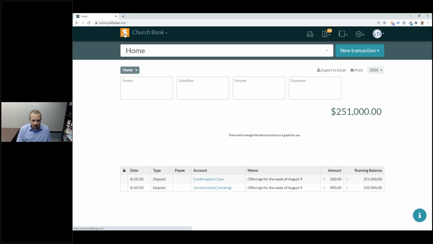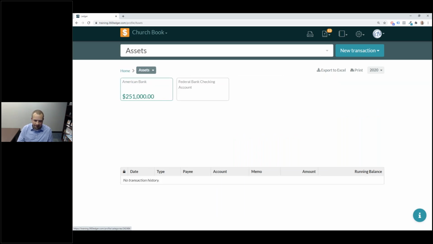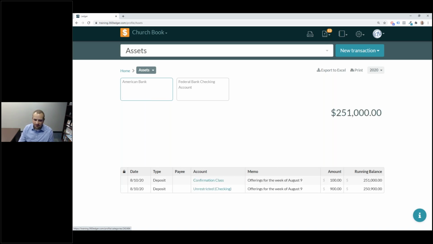You'll see now we are starting to have some lines showing. Now we don't have a lot yet, and it's slowly loading those balances. American Bank now has $251,000 because we made a deposit, and it's showing those different line items.